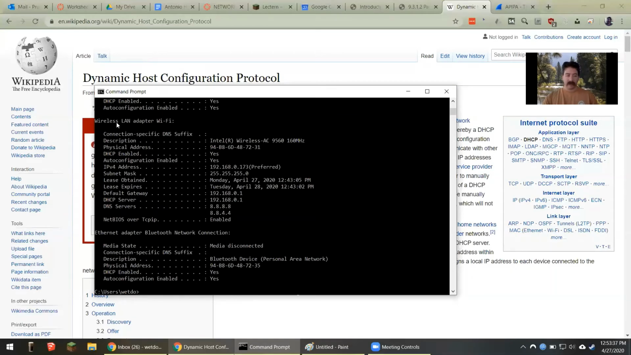So here's the same adapter. Here's my Wi-Fi adapter. The same information we saw before. Here's the default gateway. Here's my IP address and my subnet mask. But we see some other stuff as well. DHCP enabled. Yes, it is. So that's where the address comes from. Auto configuration enabled. Yes, it is. We're going to see that in a minute.